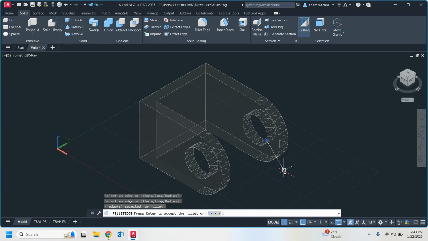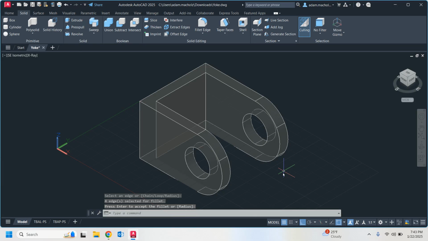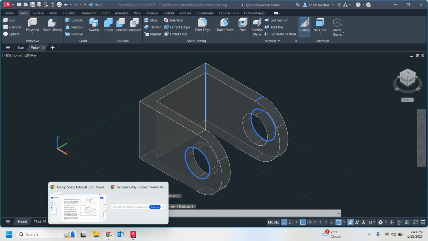And then you will notice there's an extra step. It says press enter to accept the fillet or R radius. So you could also choose your radius here, but we already did that. So we're going to press enter to accept the fillet. If you don't do that, then when you go to do anything else, the fillet you just did will delete, which is not the end of the world, but it might be to you.